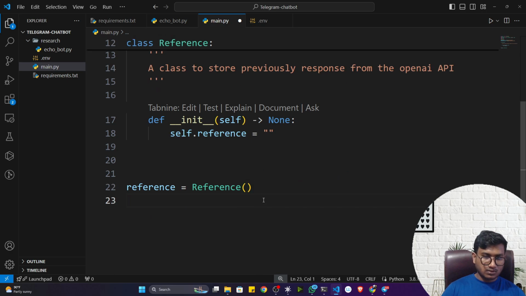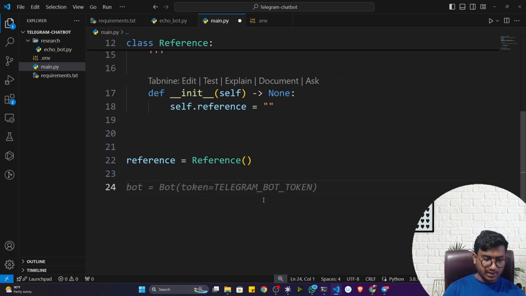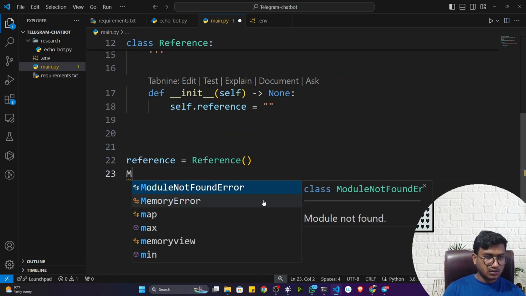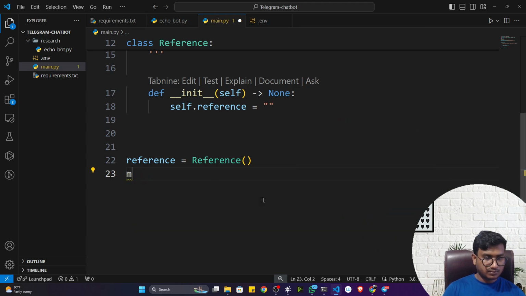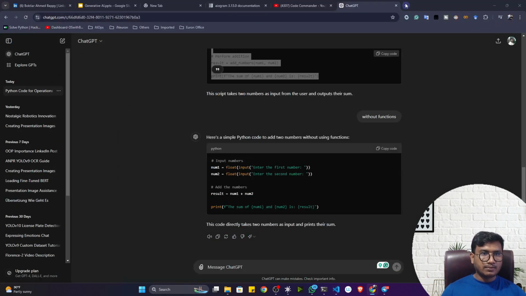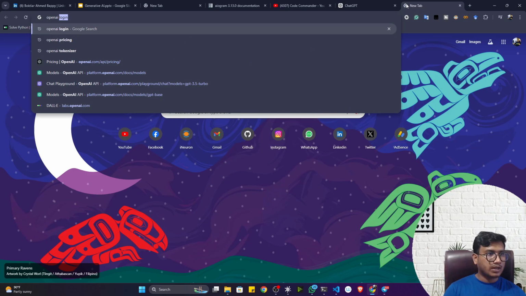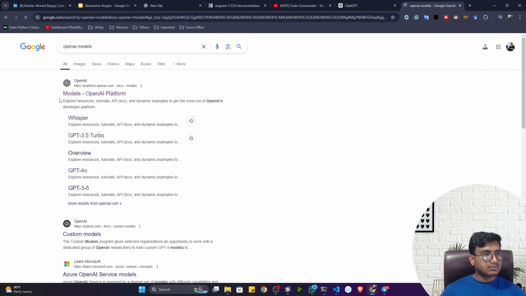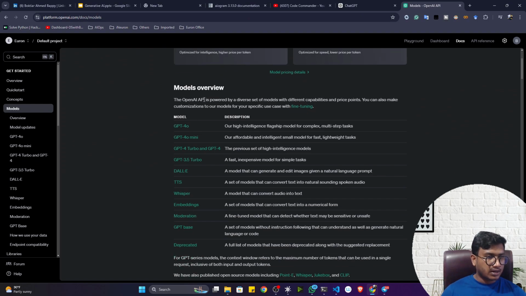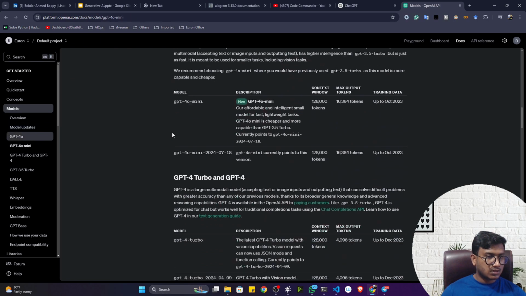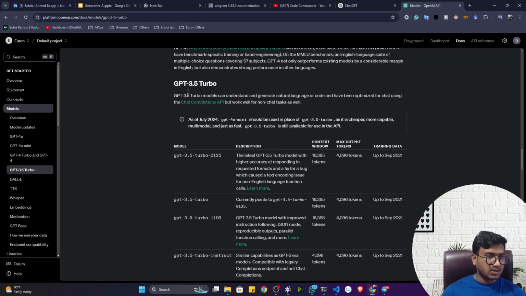Then I'm going to define my model name, which model I want to use. So model_name is equal to, let's say, I want to use the GPT-3.5 Turbo model. If you go to the OpenAI platform, to the models, you can see the different models here, and I want to use this 3.5 series Turbo model.